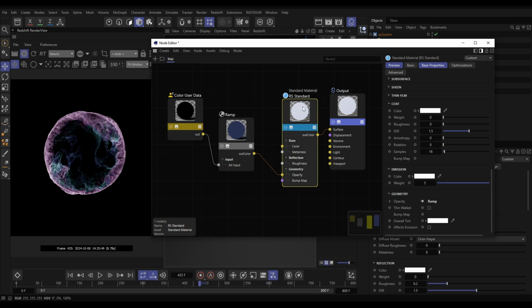Let's go to our standard material, go back to that emission. Let's put this on, say, 10 for that weight. Yeah, let's brighten that up. That's looking very cool indeed. Okay. So that is the first step of our rendering.